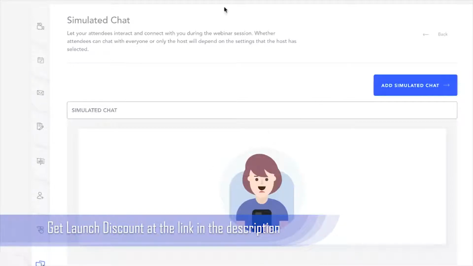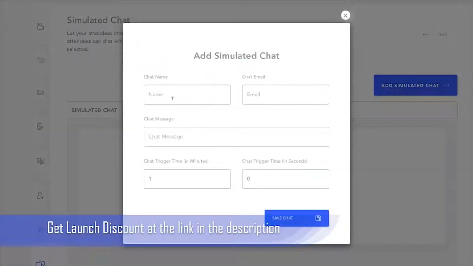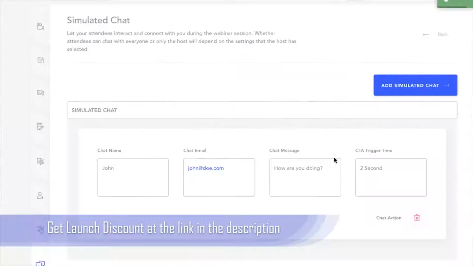Now the next option is simulated chat. So let's say if you want to give it a very live feel, you can choose a name, let's say John Doe or john at doe.com. The message would be, how are you doing? And this message will be triggered at a certain second. So click on save. So it has been saved.